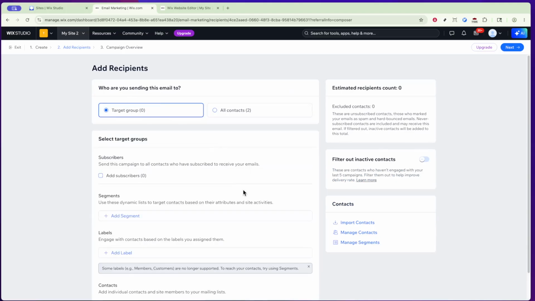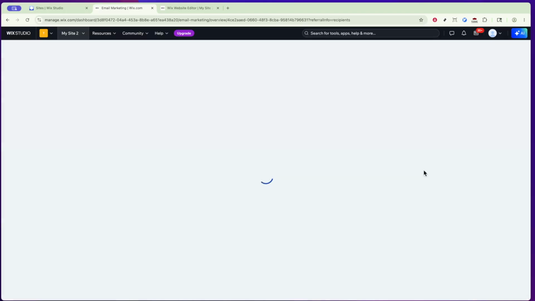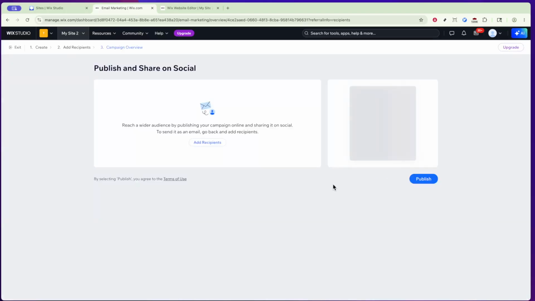You're almost there. Review everything one last time. This includes the content, design, and recipient list. When you're confident that everything is ready to go, click Publish. By doing this, you'll send the newsletter to your selected audience, and just like that, your job is done. And there you have it, a complete walkthrough on how to create a newsletter in Wix.